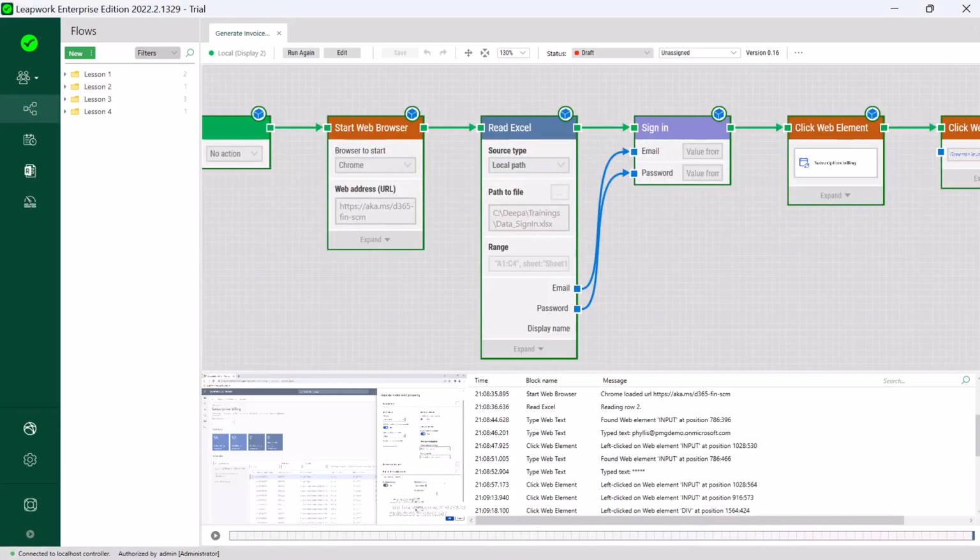In this lesson, we've learned how to automate the form fields and web controls. In the next lesson, we continue with this flow and we'll learn how to scrape the data from the web application and use it further in the flows. Keep practicing and exploring the various capabilities of Leapwork.